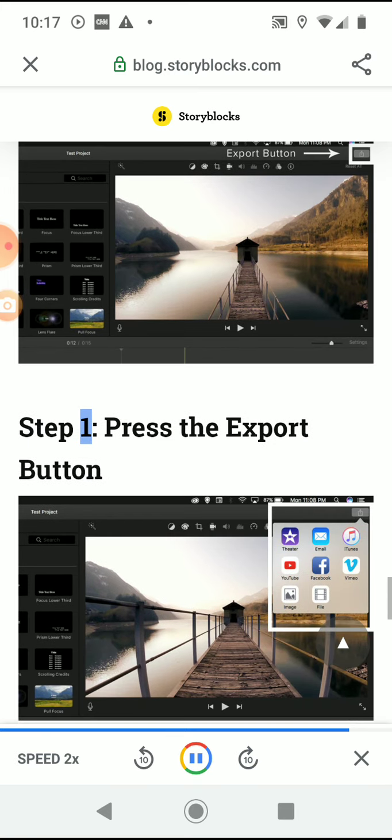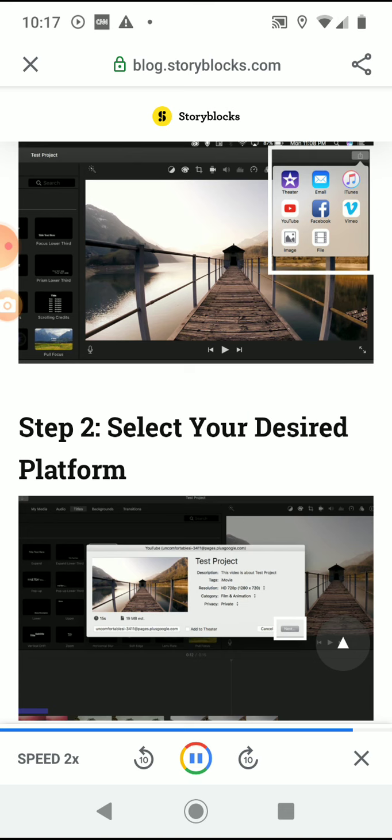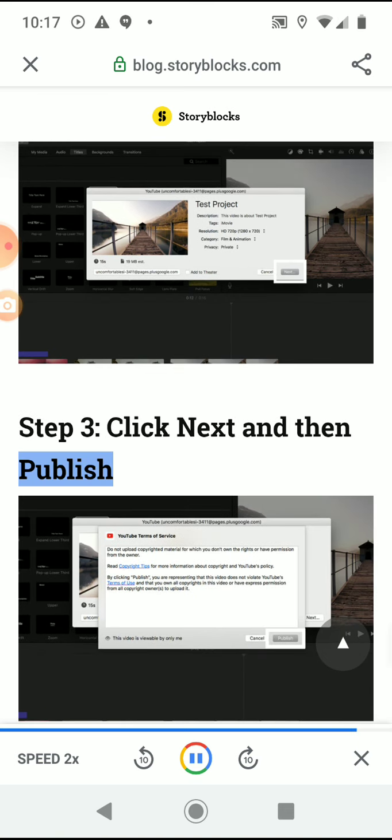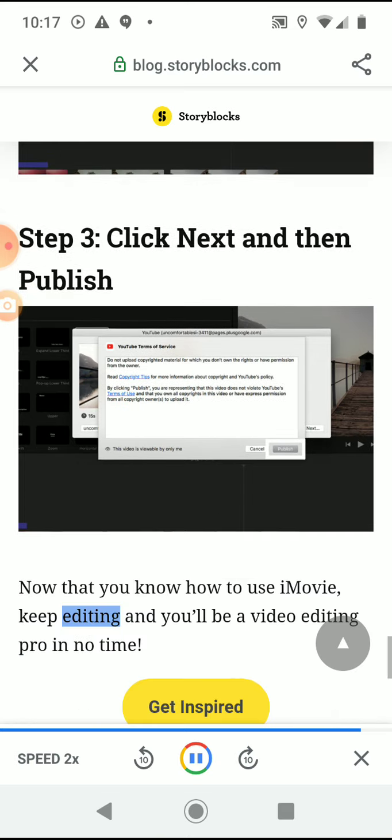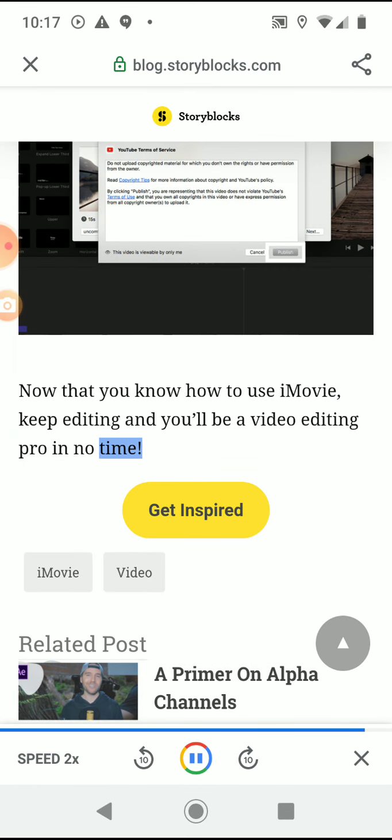Step 1. Press the Export button. Step 2. Select your desired platform. Step 3. Click Next and then Publish. Now that you know how to use iMovie, keep editing and you'll be a video editing pro in no time.